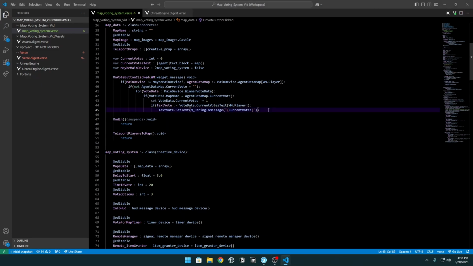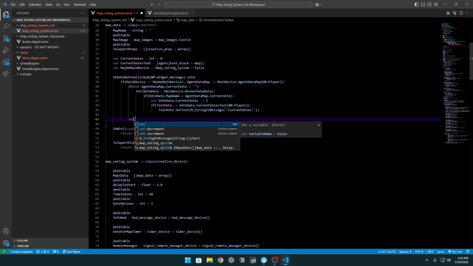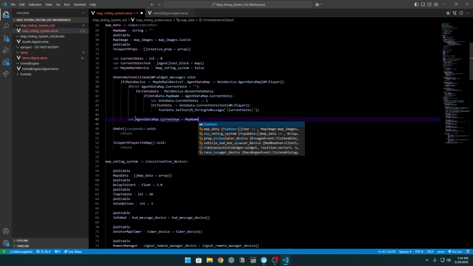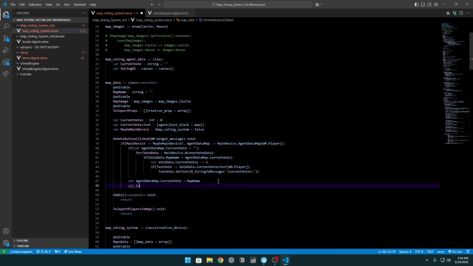Okay, and then after this if statement, we need to exit this if statement and set the agent data map's current vote equal to our map name. Okay, current vote, and we set it to our map name. And set current votes for this map data. As you see, we're incrementing this current votes variable by 1, so we're basically adding 1 vote.